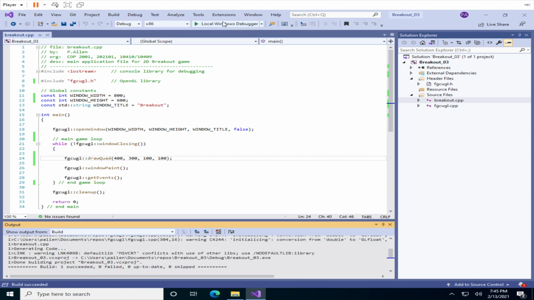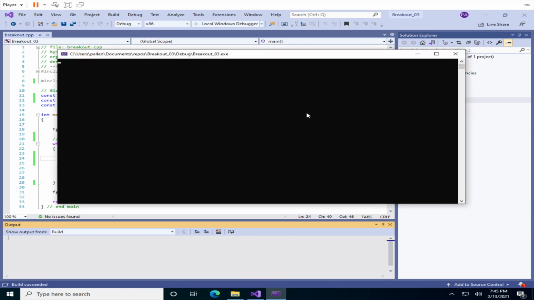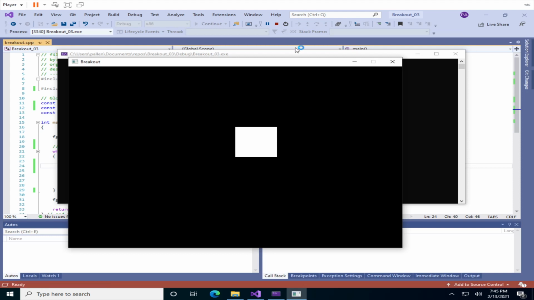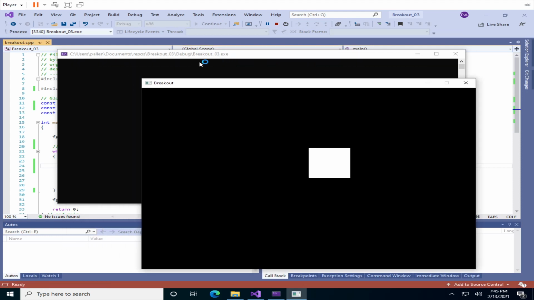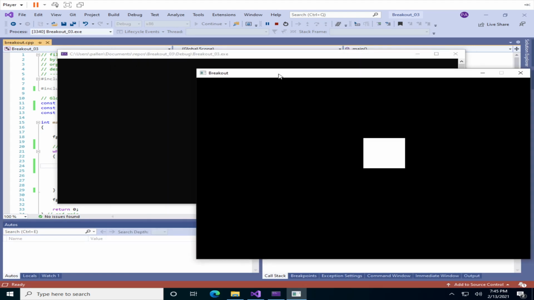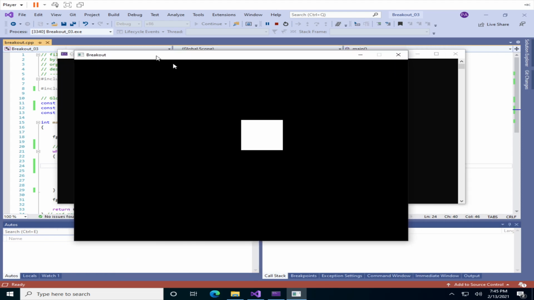Okay, and then let's run it. All right, and here we go. We got our console terminal window back here where we can catch some debugging statements if we want, and then we have our breakout game window. Notice we can move it around, but we don't get these resize bars anymore. These things, the double arrows, we don't get that anymore.